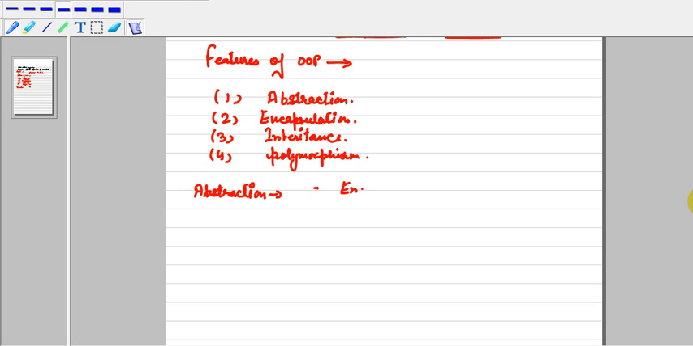Second one is encapsulation. In future videos I will explain with examples how abstraction can be implemented and what encapsulation is. Encapsulation, binding functions and variables together to form a class, is known as encapsulation. Binding functions and variables in a class, we call this encapsulation. Inheritance. Third feature is inheritance.